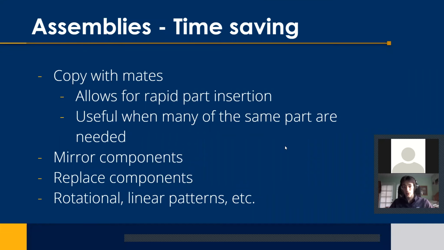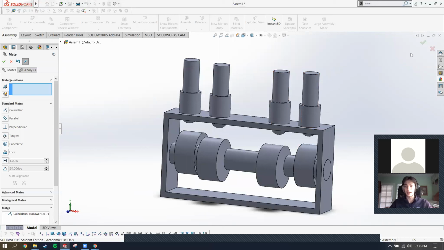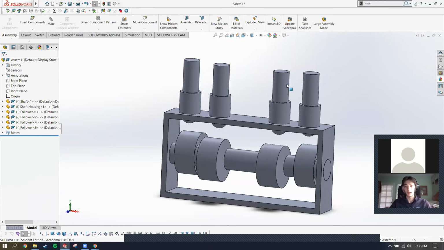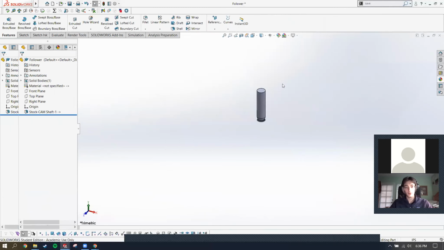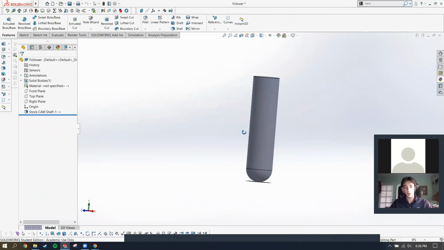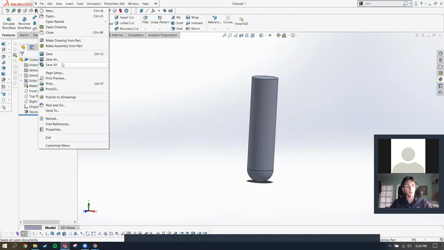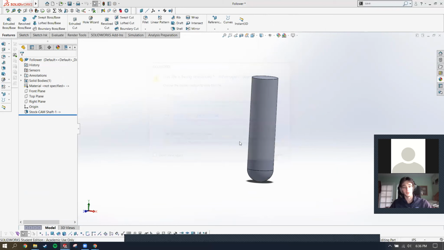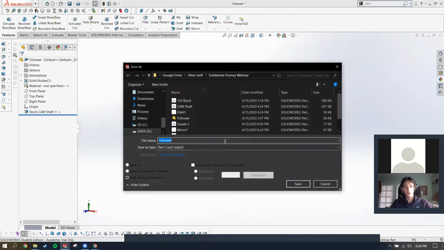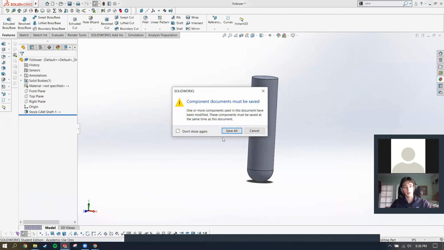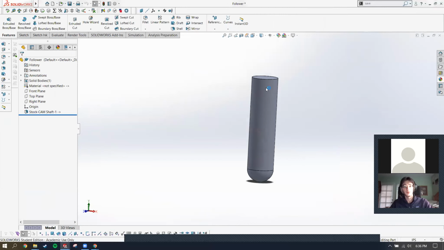You can also replace components if they are similar enough to another one. So for example, let's say I made a different version of this peg. I can actually do that. If I open up the follower here, let's say I want to make a version with a different tip. I can do that. I can save this as a copy. I can make whatever changes I need to the part and then just replace the part within the assembly.